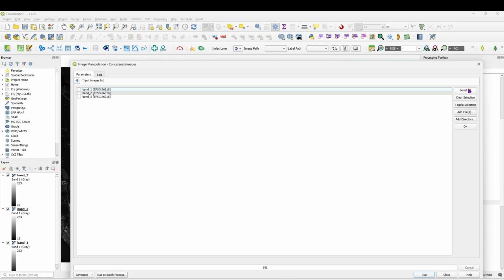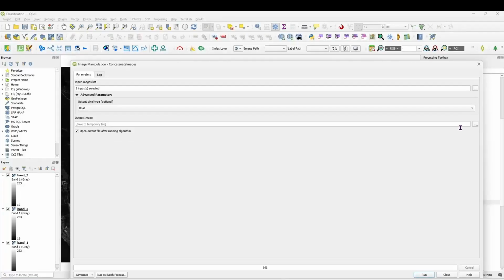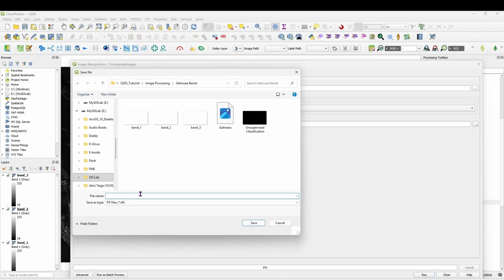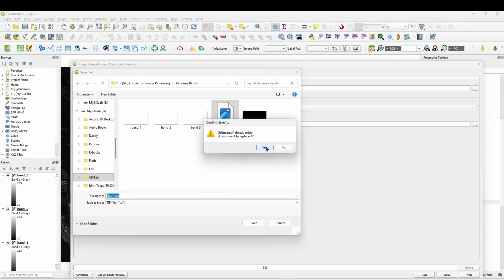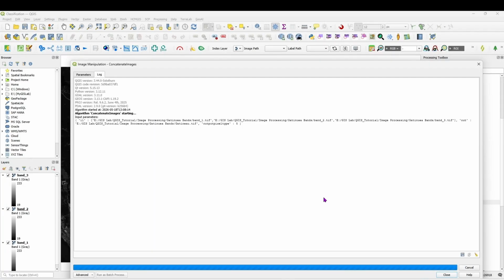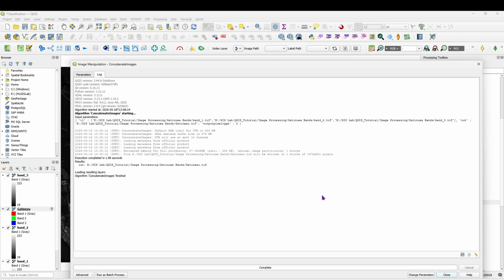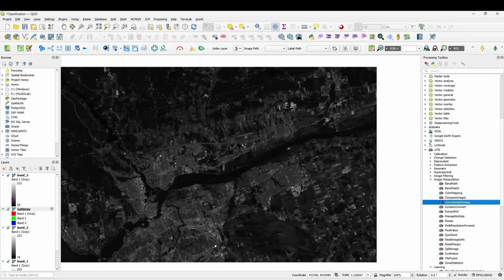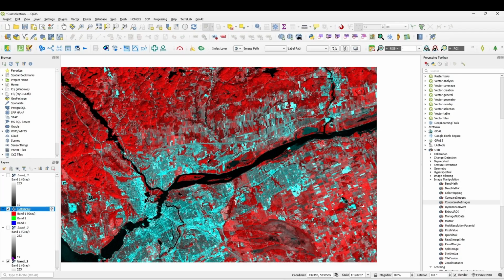You choose the bands, you select the bands, click OK, then you give the name. So see here, I will just override what I have here already. Click run. So I'll just uncheck what I have here. And this is your color composite, which will be used for the unsupervised classification.